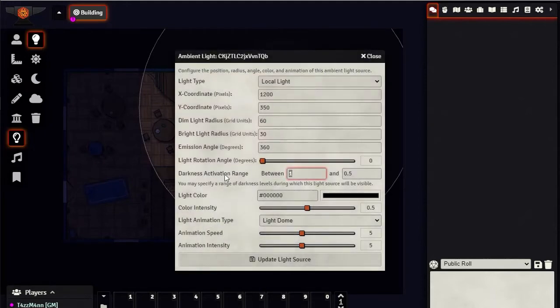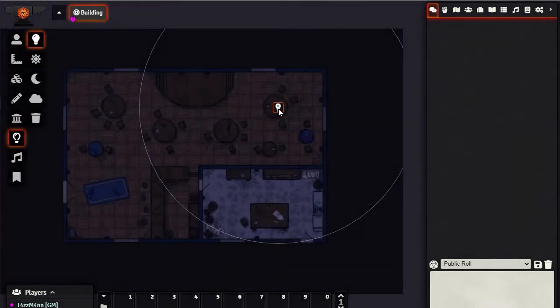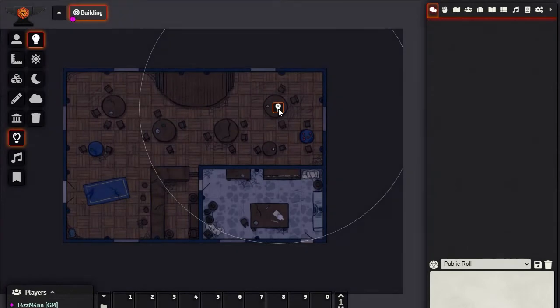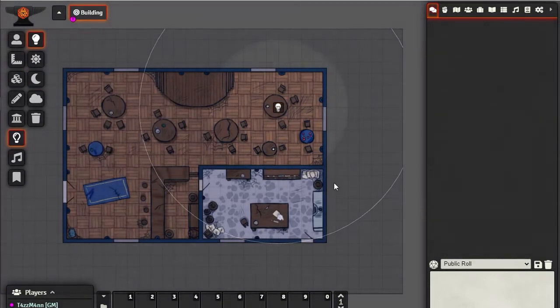But if we change this to 0.5 and this to 0, then it will do the opposite. Right now it's off, but when we turn on the sun, we'll be able to see this change from an X to on. You can see it. This will actually turn on a light when it gets daytime, which I don't know when you'd really use that much, but there is that possibility.